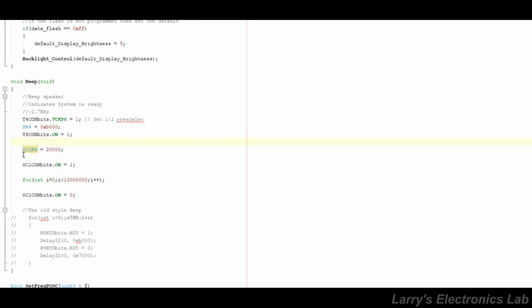And so this OC1RS register, this value sets the duty cycle, all right? So the way it works is the timer turns on, starts counting. The PWM pulse goes high. When the counter, timer 4, hits this value, the PWM waveform goes low. And it stays low until the timer overflows. It goes high and starts all over again. And that's how you generate your PWM.